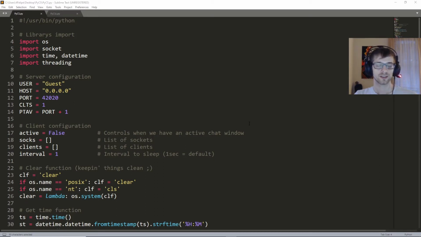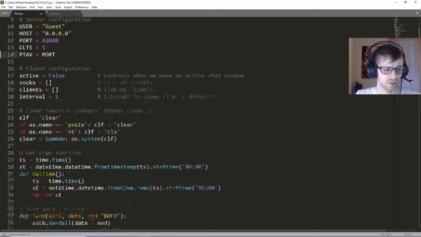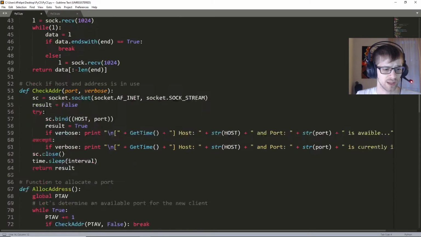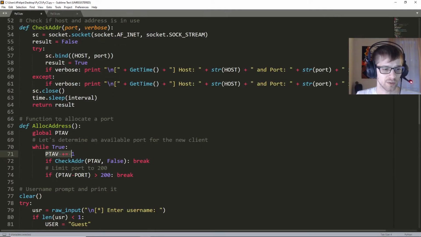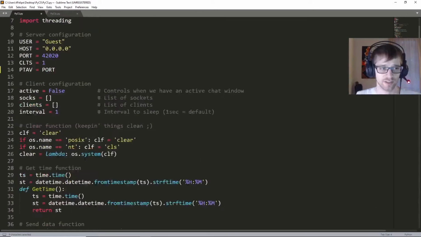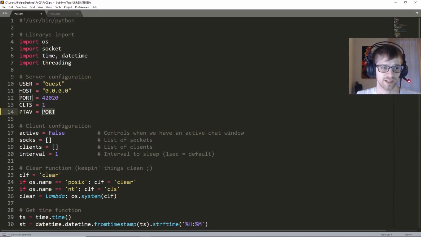We are back with part 4 of the Python chat server, and let's dive right into the code. One thing I've noticed from the last part is right here on the port available configuration, I set it to port +1. We can actually just erase this, and the reason for that is because we actually do add the +1 in our allocate address function down here. So we can just leave it as the same number as the port.